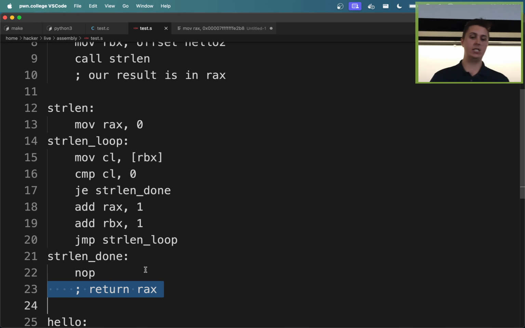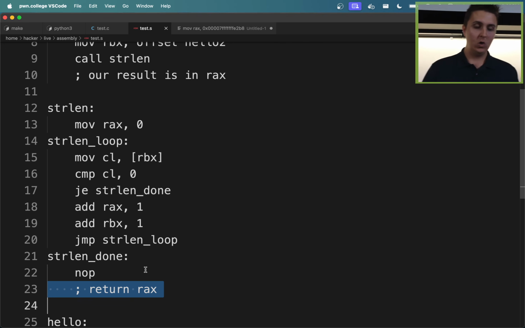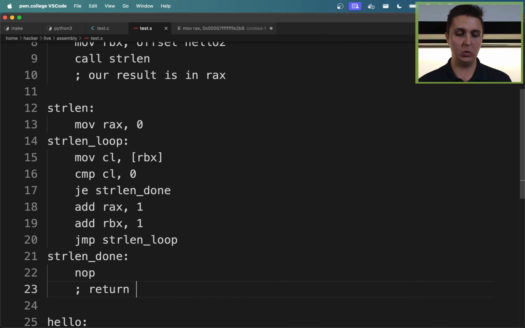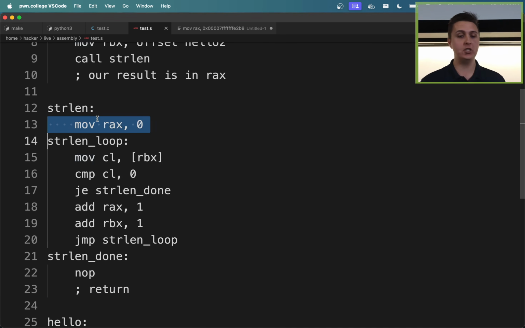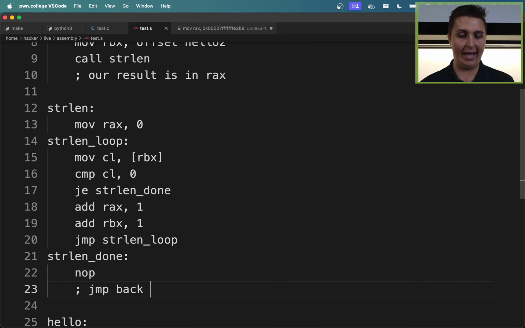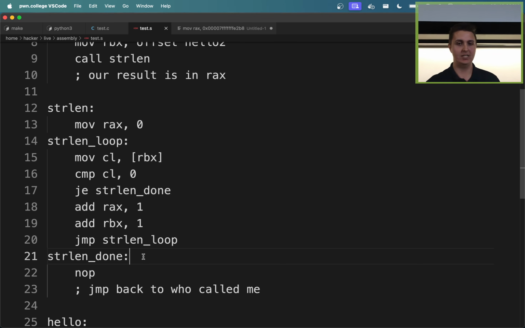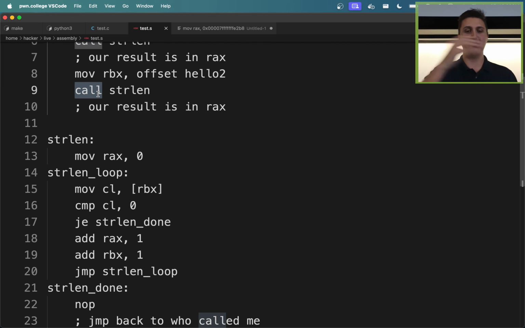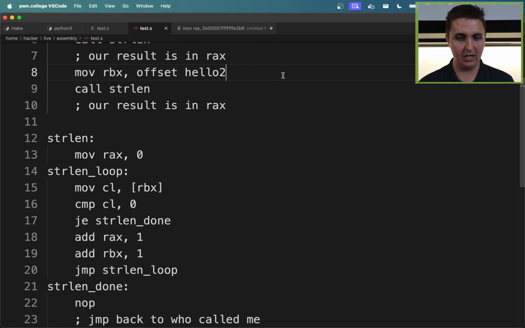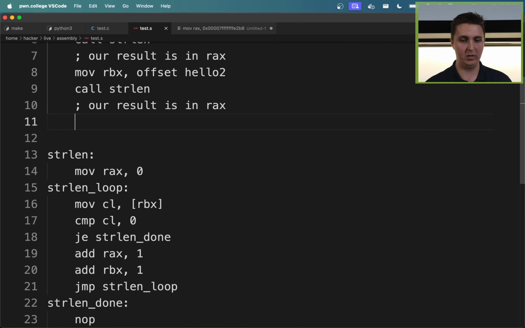Now what we want to do is somehow return RAX. This is not actually what we want to do. All we really want is to return, to get out of here. The result is already in RAX. There's no real concept of return RAX. The value is already in RAX. Really what we want is to jump back to who called me. As I said, this call is jump to stir length. Now we just want to jump back to, in the first case, right here, and in the second case, right here. And we can put a NOP instruction so that all makes sense.